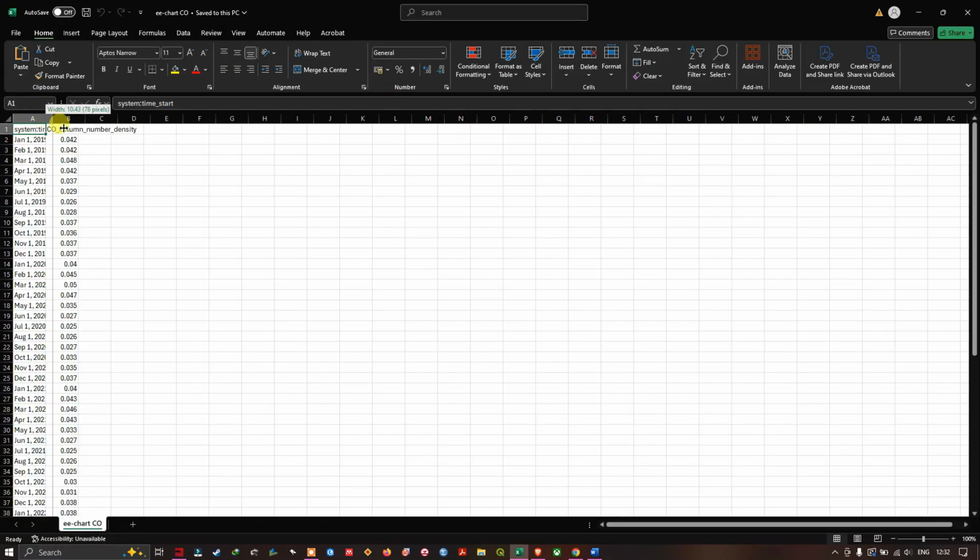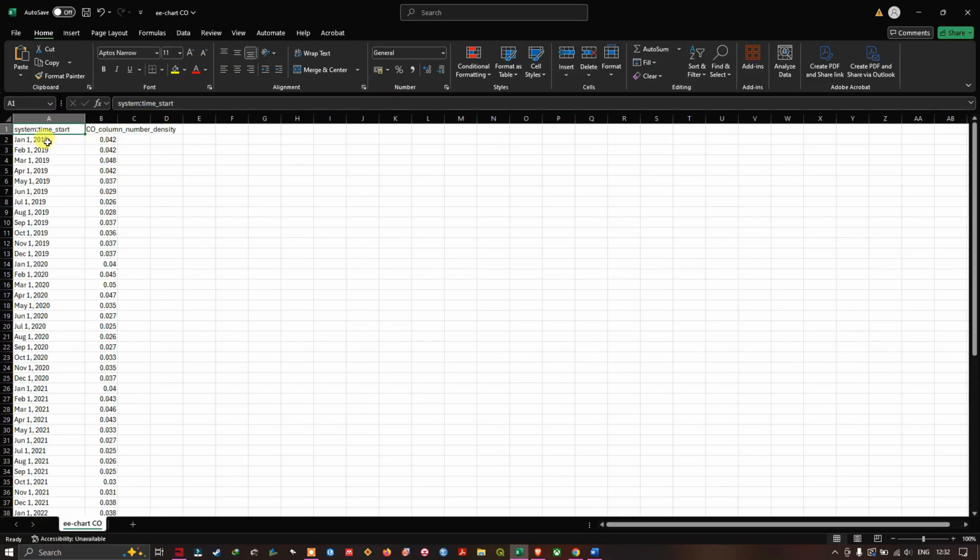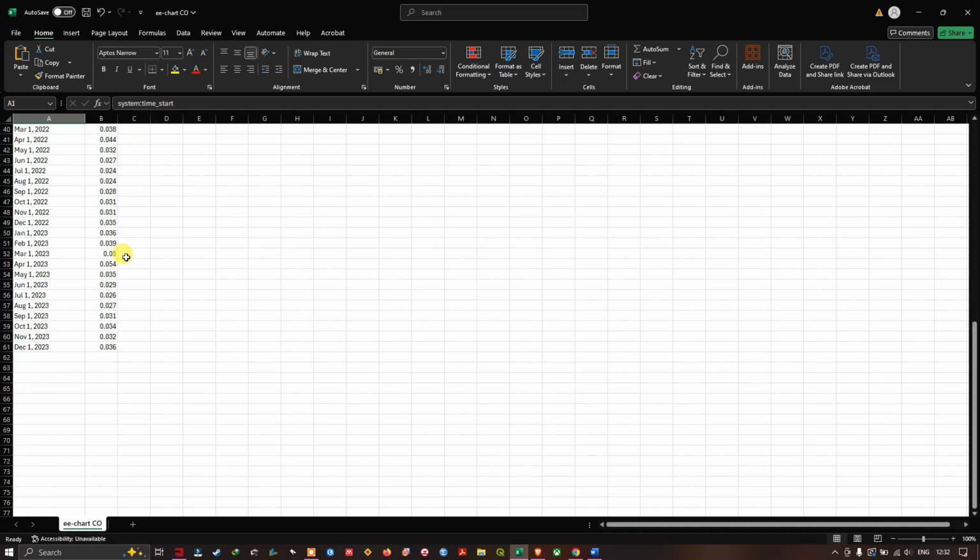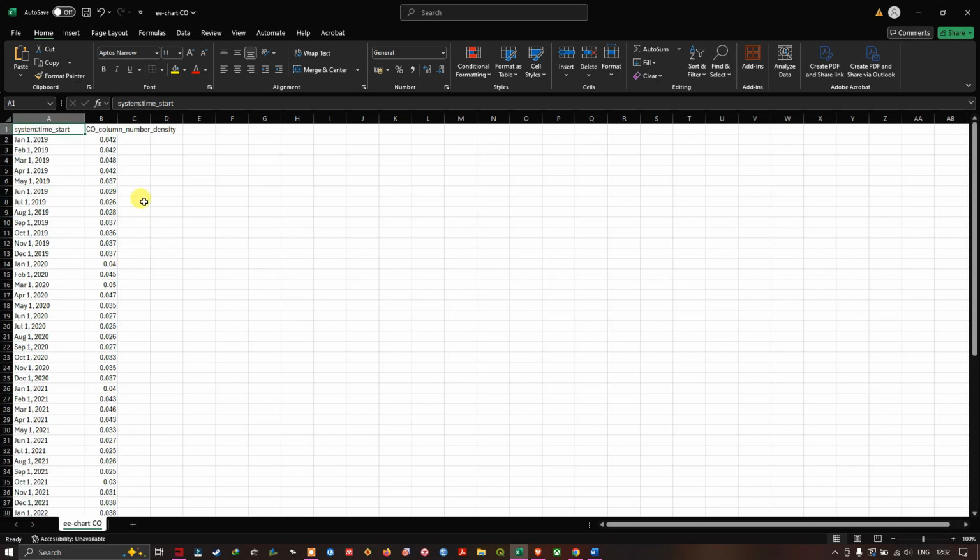So this is for each month, the carbon monoxide level is given here from 2019 to 2023. You can also create a chart using this. So for each month, you can visualize the carbon monoxide concentration here.